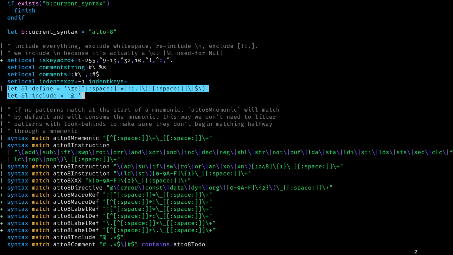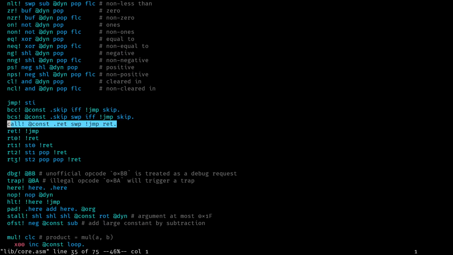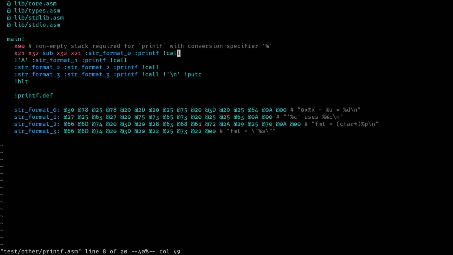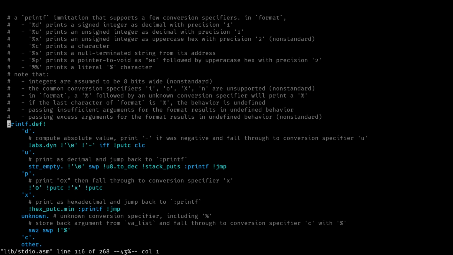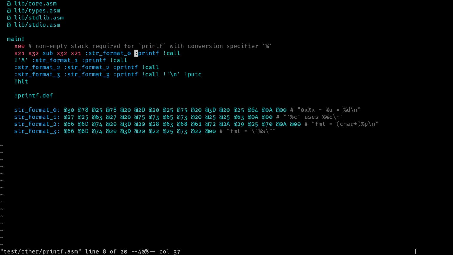But effectively with just these two lines, I get all of the bindings working in this custom language here. So here's an example. There's a call function. If I want to go to the definition, I can do left bracket control D, and here we are. Now we're in lib/core, and this is the definition of the call macro. If I want to see the definition for printf, left bracket control D, and here I am. Now we're in lib standard IO, and this is printf. I can also do left bracket shift D to see all the definitions, left bracket shift I to see all the uses of printf.